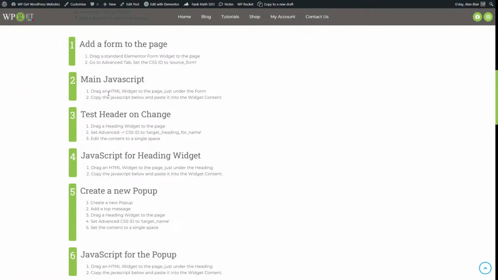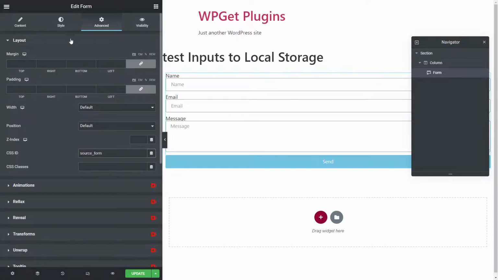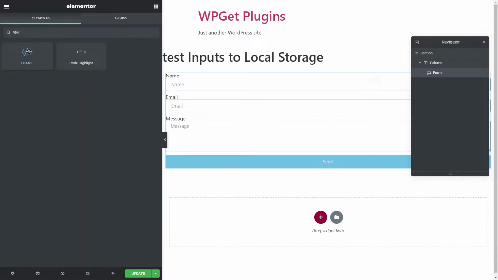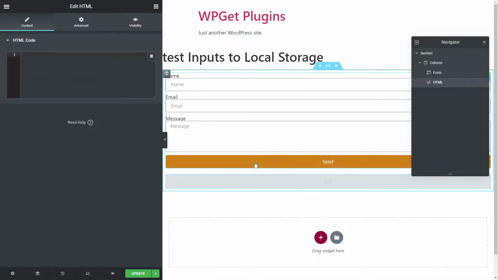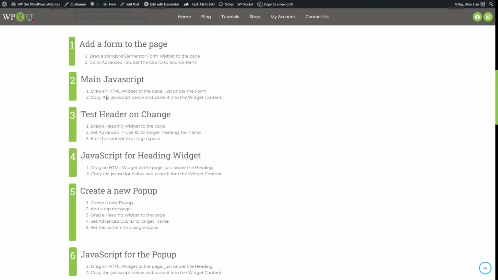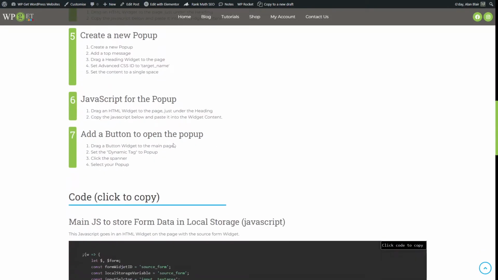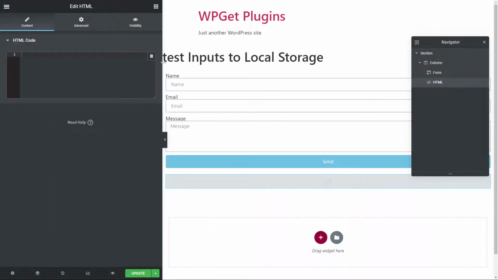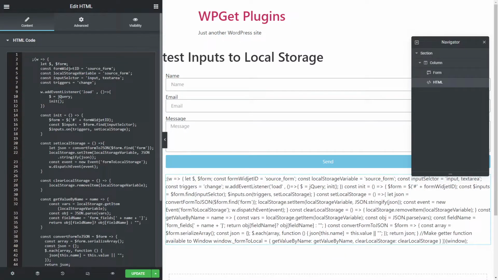We want to grab an HTML widget and add that to the page just under the form. Drag that and drag it just under the form. I then want to grab my JavaScript from below and paste it into the widget container. So if I head down the page, you'll see I've got my main JavaScript here. Single left click, copies to the clipboard. Go back to my HTML code and paste that in there.